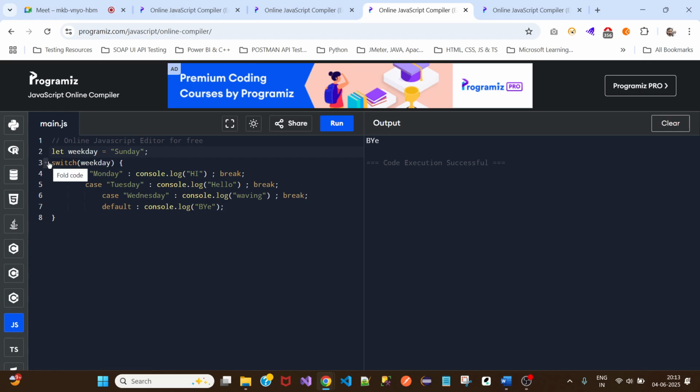Now what I'll do here is, so we understood, right? It should match here. If none of the case values matches, then it will print the default value. It will go ahead and print the default value. If it matches, if I say Monday here and Monday matches this Monday, it will go ahead and print hi.